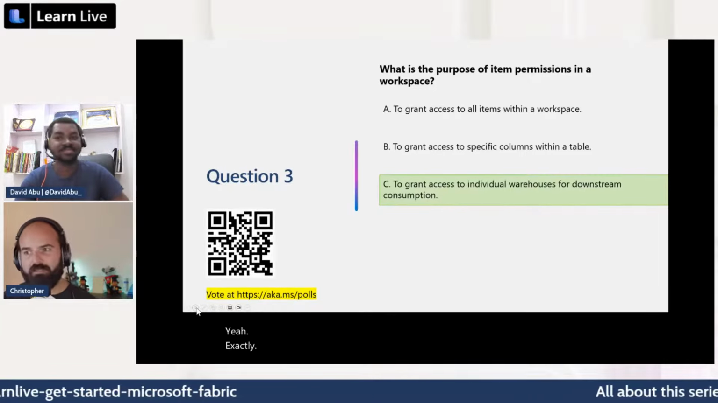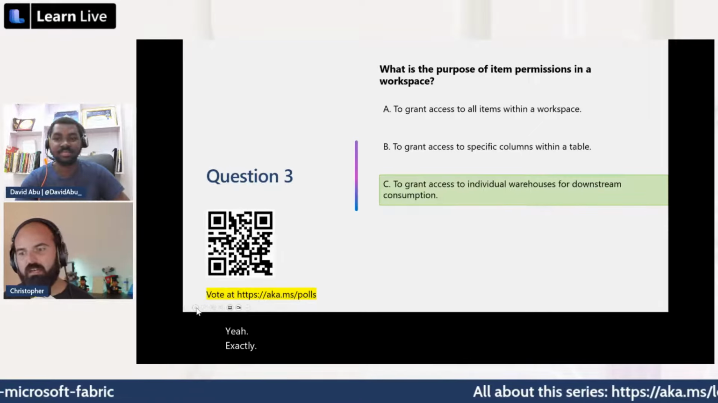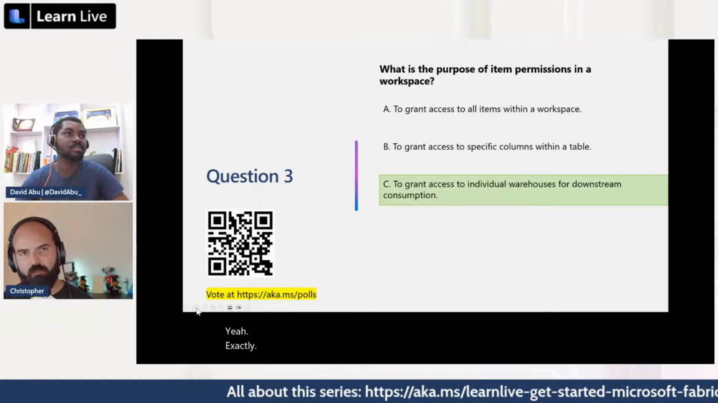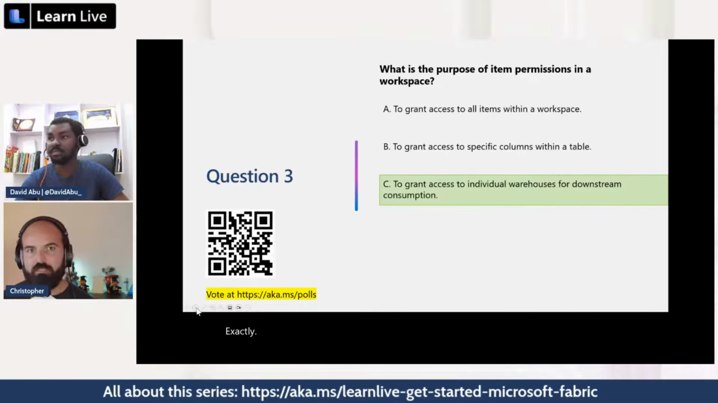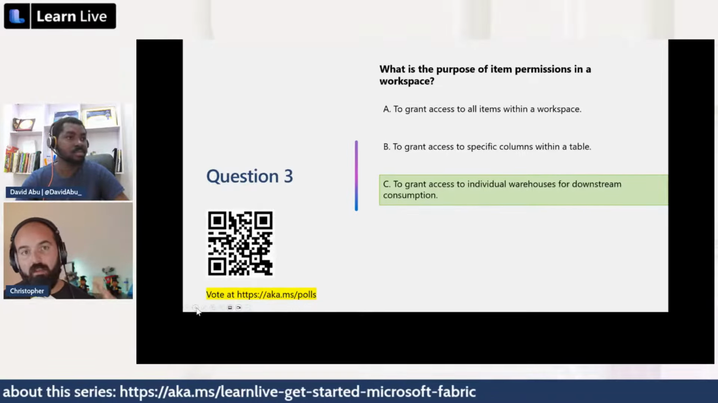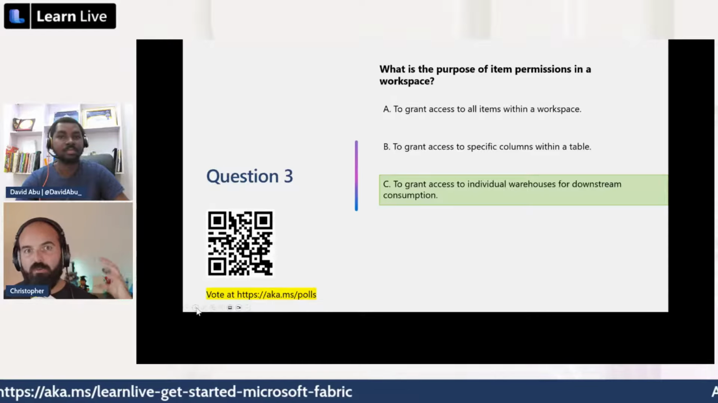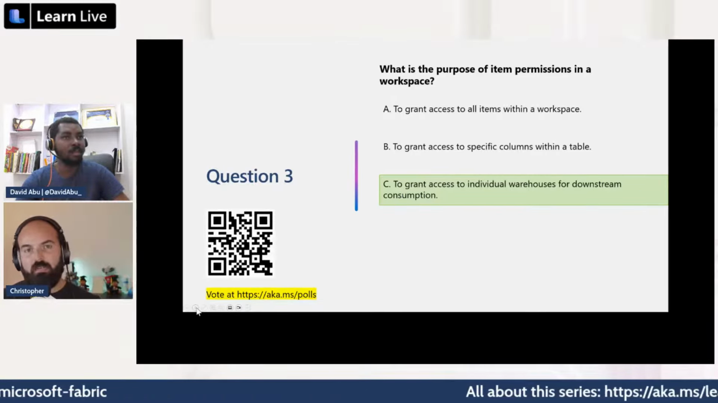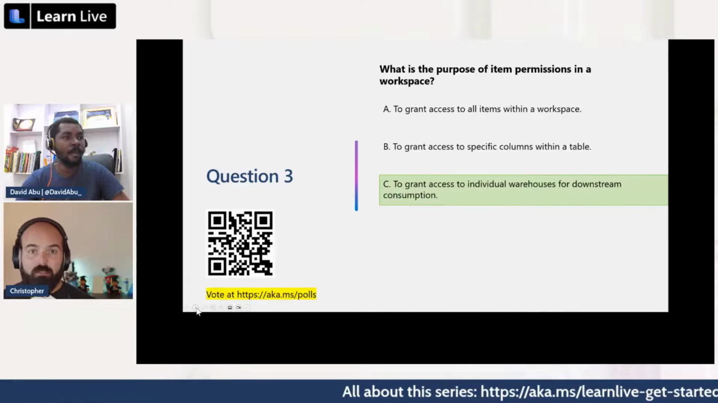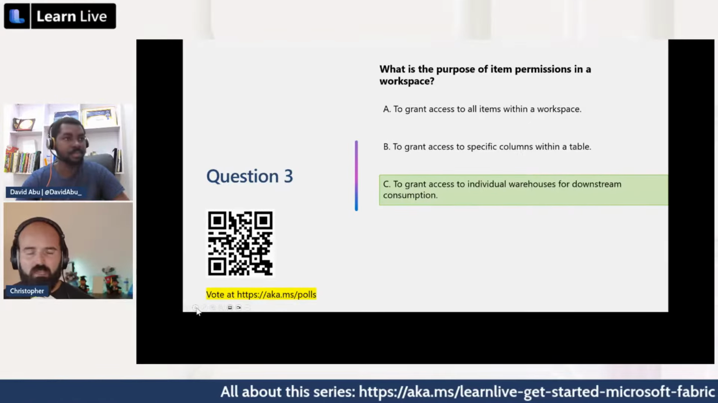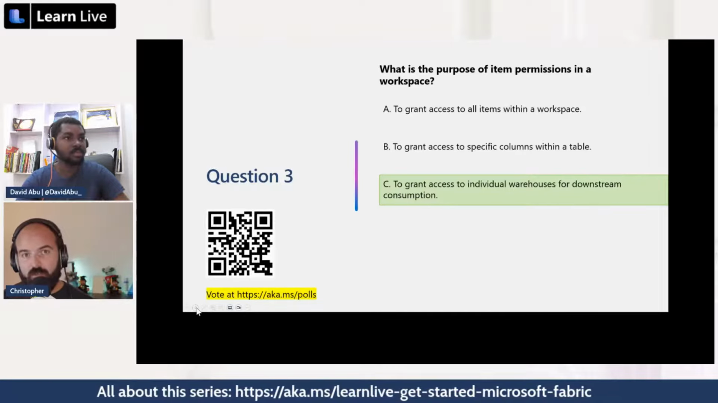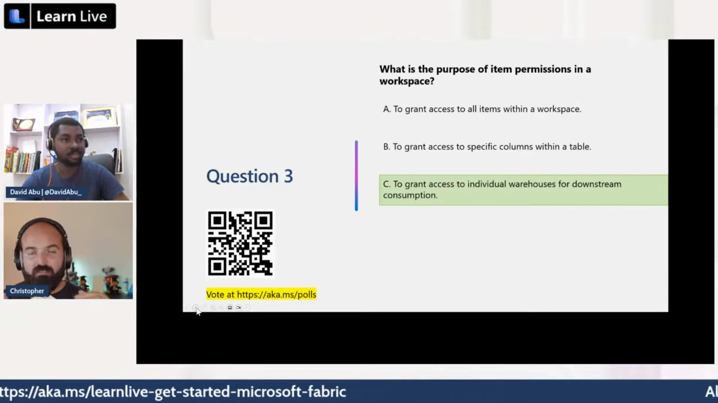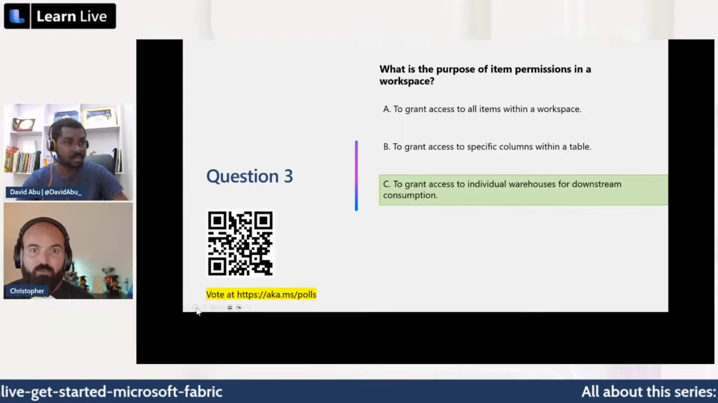So the correct answer is answer C, to grant access to individual warehouse for downstream consumptions. Basically, you need to think about the hierarchy of items within Microsoft Fabric. At the top level of Microsoft Fabric, you have the tenant, which is most of the case basically the organization you're working for. So for David and I, the tenant is the Microsoft employees tenant.